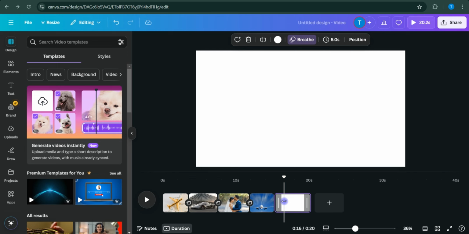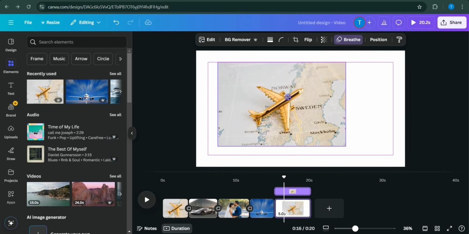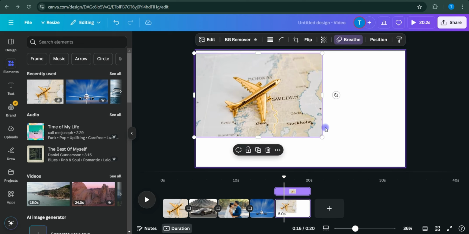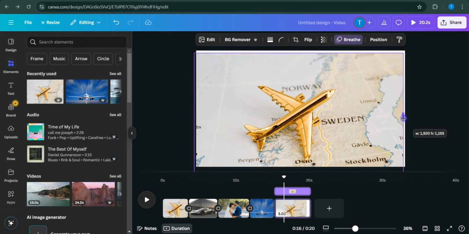The next thing we wanted to do is to import our image here. Go to Element, or you can go to Upload over here and bring your own image. But if you want to use Canva, you can just go to Element and get your image over here. For the first image, I want to use this map. So let's scale the image to fit inside our video frame.